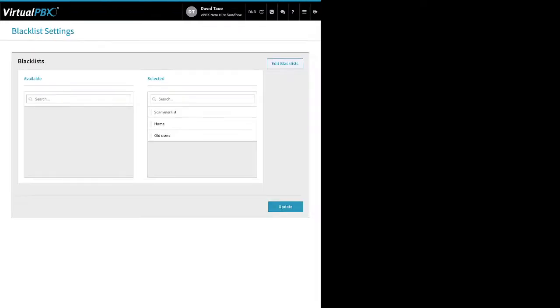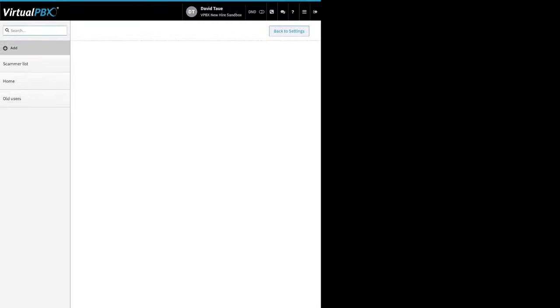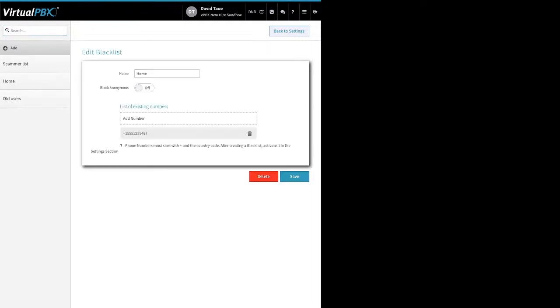Next up is blacklists. This allows you to create a list of phone numbers that you're blocking from reaching your system. Click on Edit Blacklist. If you don't have one in place, you click on Add to create a new list. Otherwise, you can click on an existing list. You need to give it a name and choose if you're blocking anonymous calls or not. That means if we're not getting valid inbound caller ID and you turn this on, that call is blocked. They get a busy tone. If you leave it off, those calls will come through.